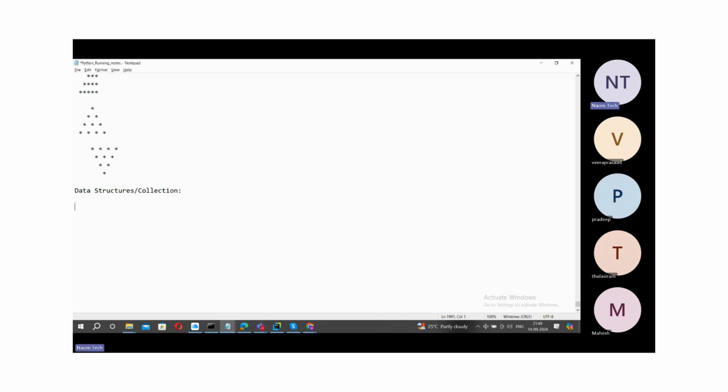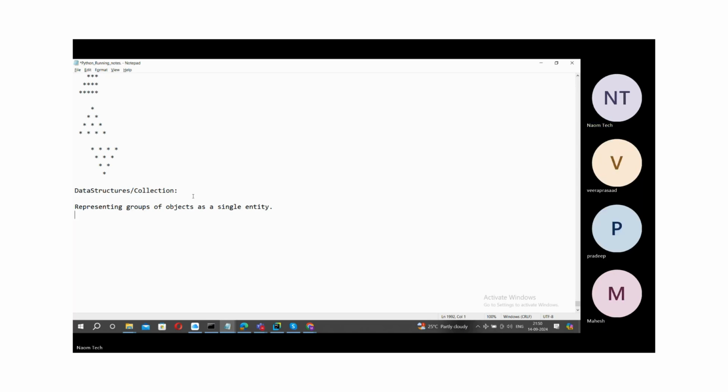So let's start with this. Data structure means, as I discussed, collections. Collections means nothing but representing, simply speaking, a group of objects as a single entity. That's what we call a data structure. Understood now? This is one thing.